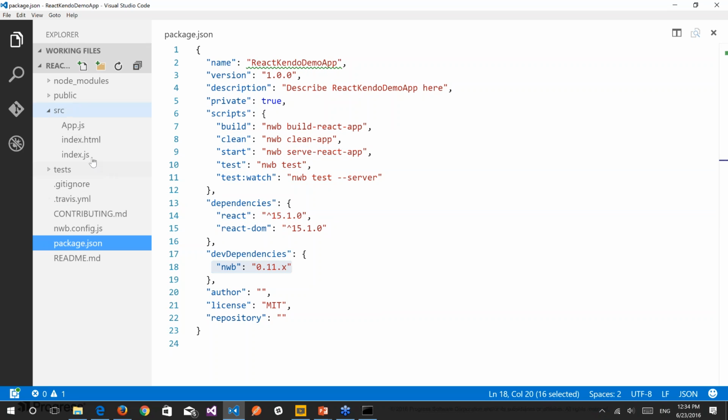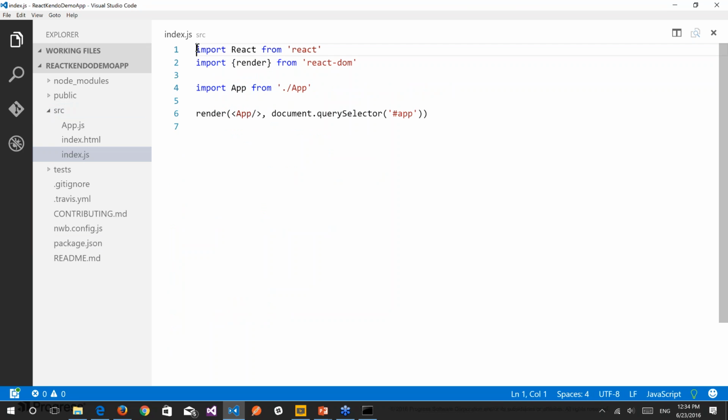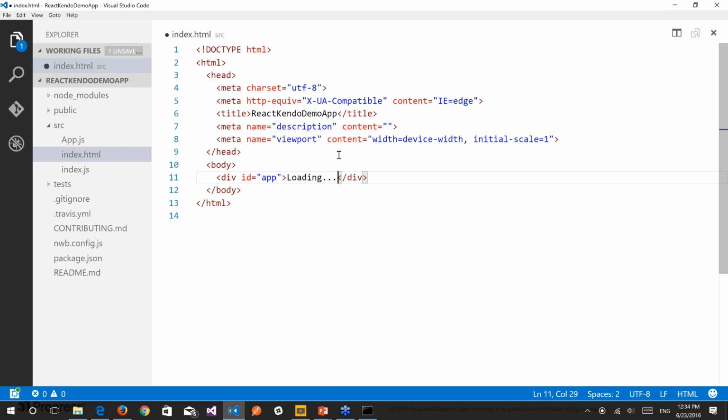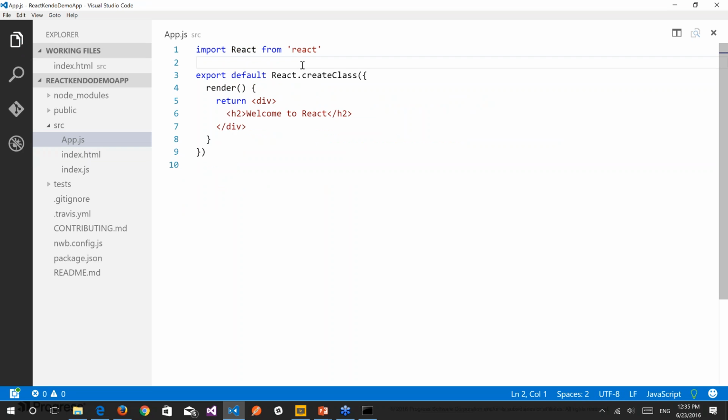And let me show you the src folder. In the src folder, there's an index.js. Here it says import React, import render, import App from ./App, and then it says render App inside document.querySelector('#app'). So where is that app? Here it is. I can just say loading, I believe. Now I can look at what the App.js application component contains. It's a simple React component. It says export default React.createClass, render a div with h2 Welcome to React. That is all it contains, right?